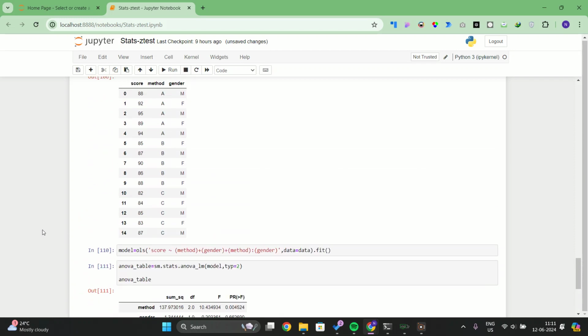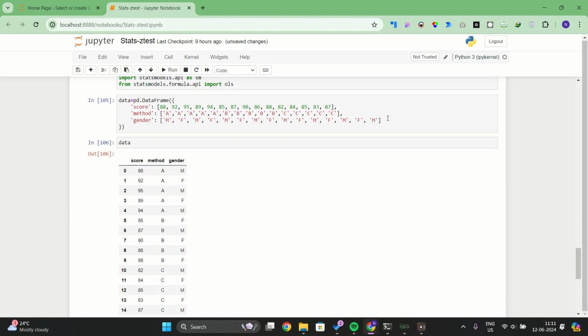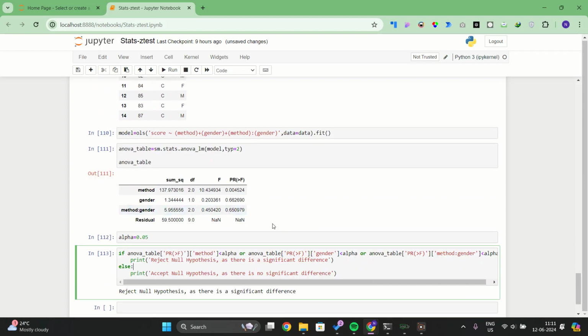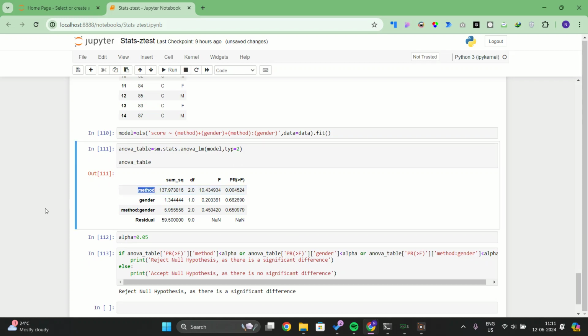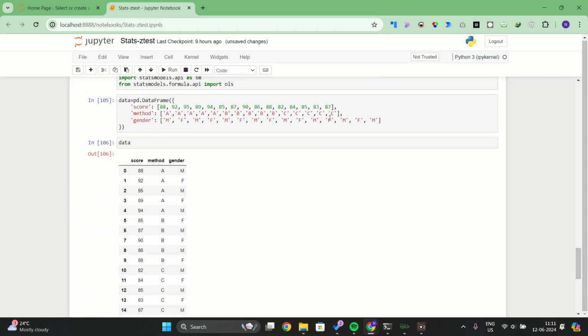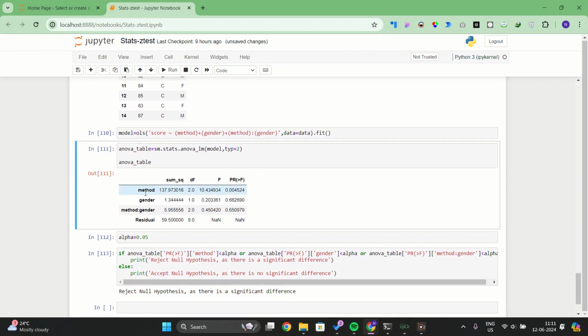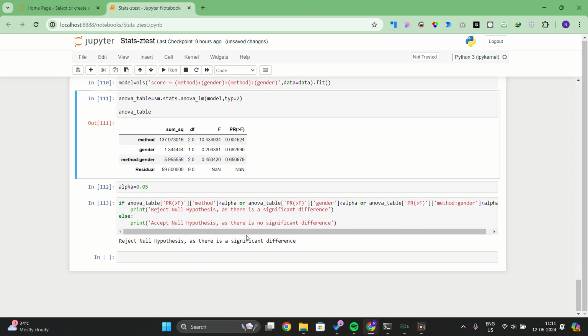So there is a significant difference between the method and the gender. Especially you can see that with respect to the method, if the method is different there is an impact on the score. So this is pretty much it in a real-time scenario.